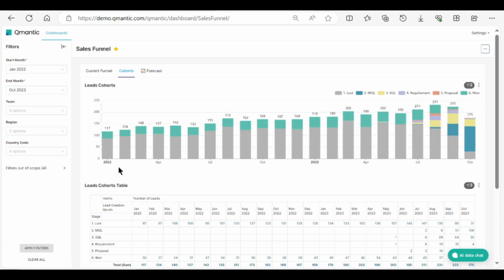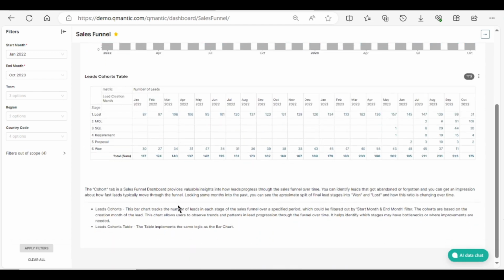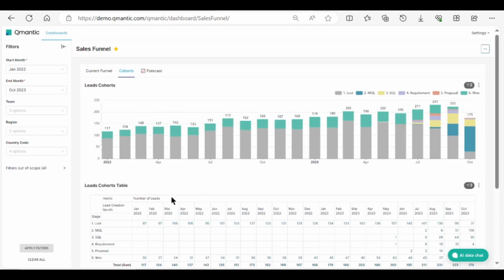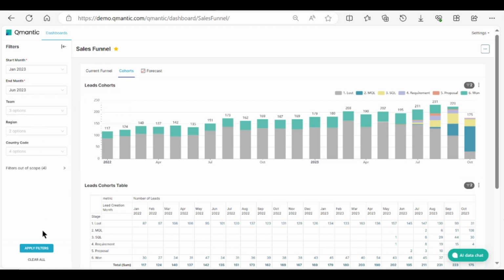In the Leads Cohorts bar chart and table, you can see the number of leads in each stage of the sales funnel for each cohort month. Imagine you're a sales manager planning strategies for the go-to-market second half of the year for German sellers within your European team, using the Sales Funnel dashboard. Choose time frame. Select data from January to June of the current year. This 6-month period provides a comprehensive view of your team's performance.